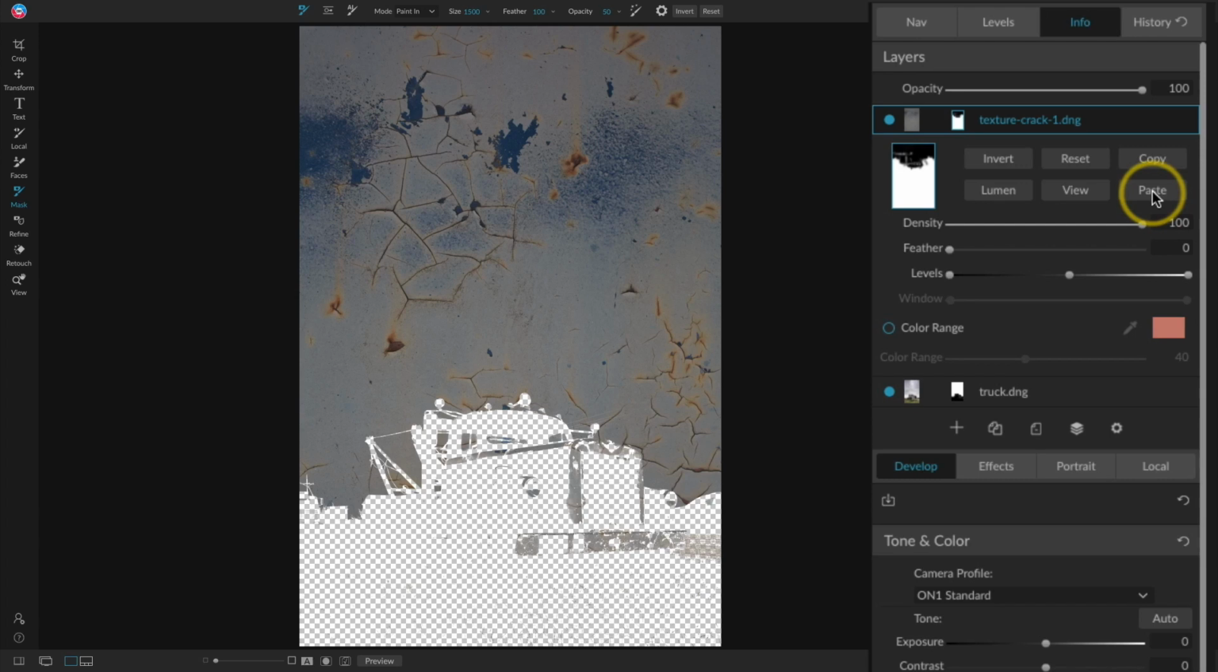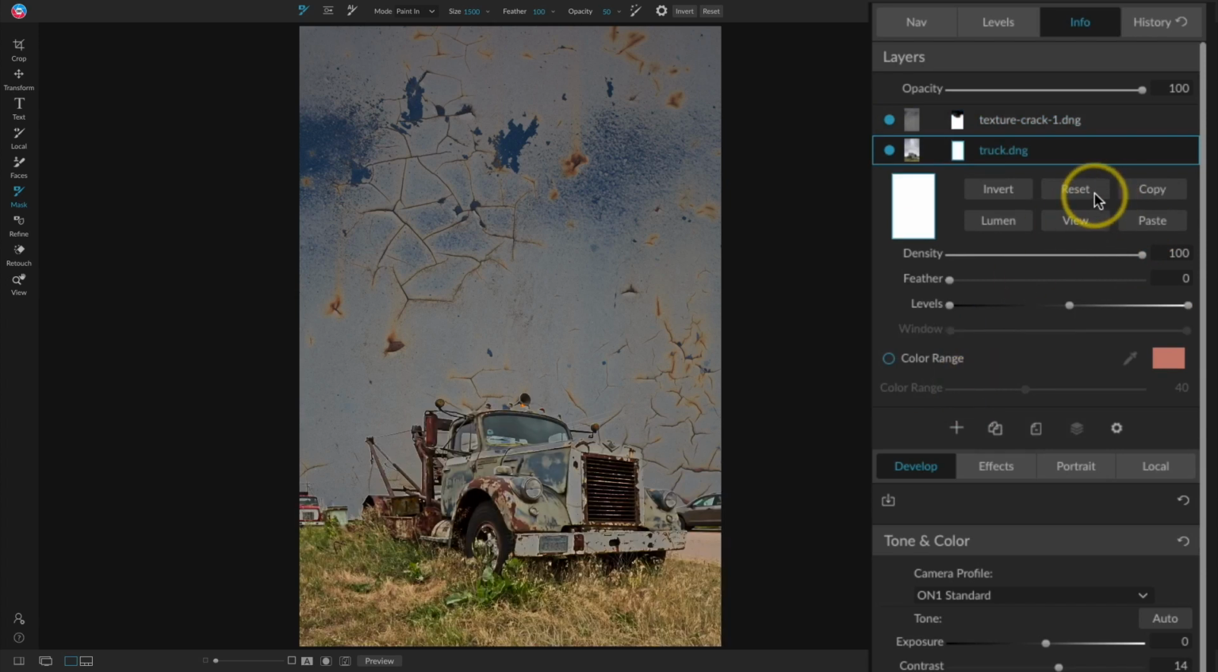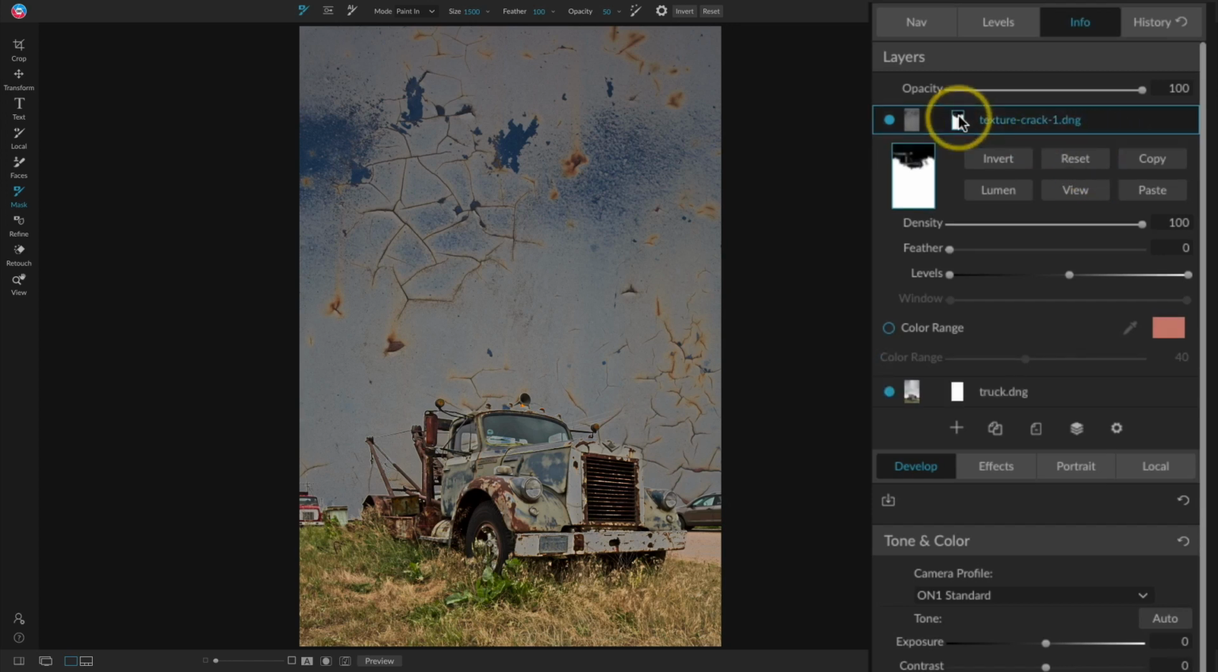Now I need to go back down to that truck layer and delete that mask. So I'll click on the mask for that truck layer and then click Reset. Now I have that texture, and it's really only in the sky area of the image. So I'm going to go back up to that texture mask, and I'll make a few more adjustments here.